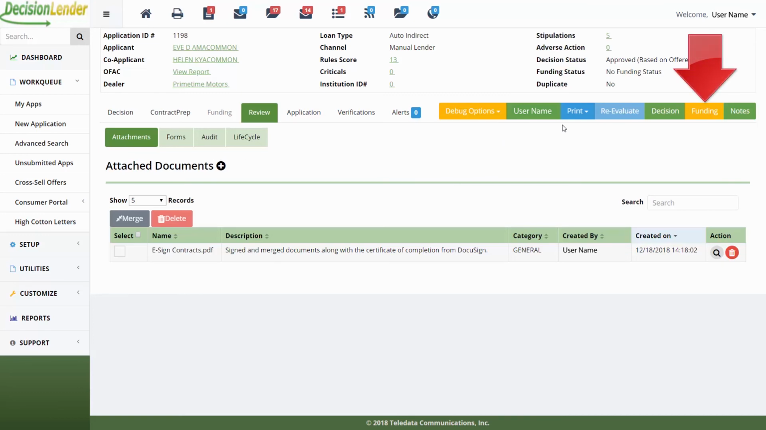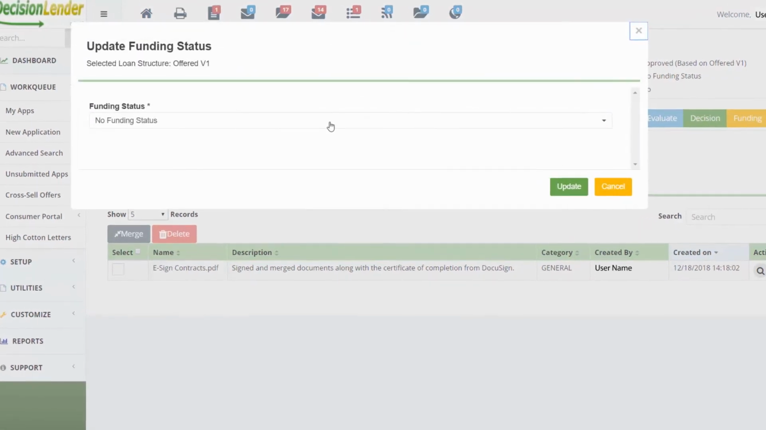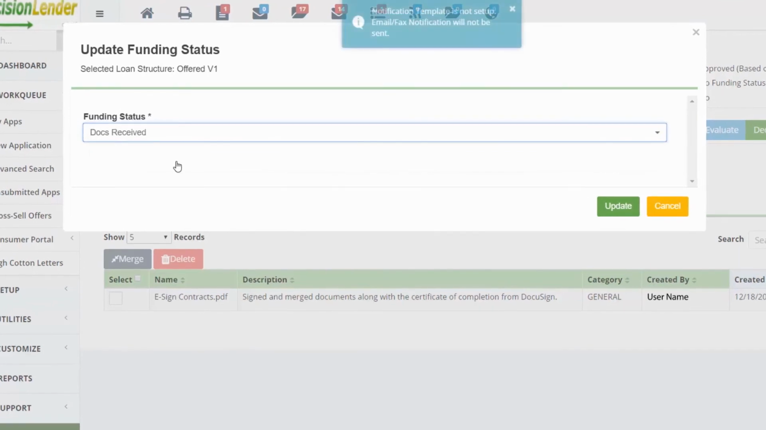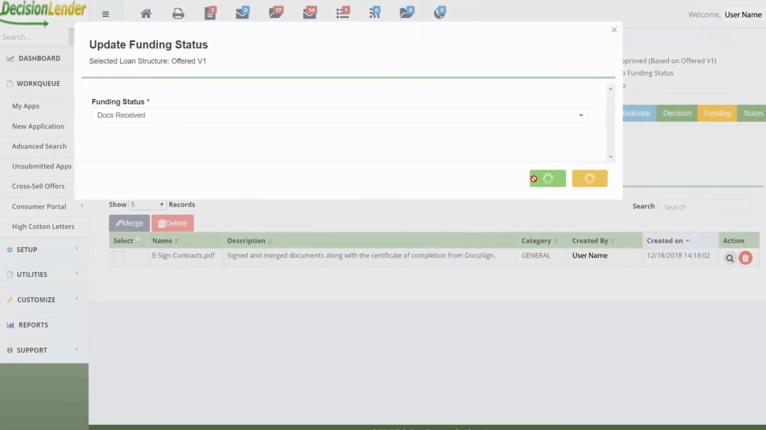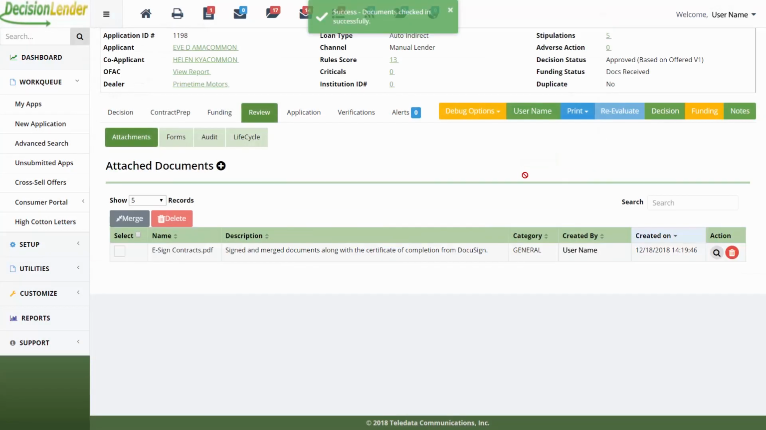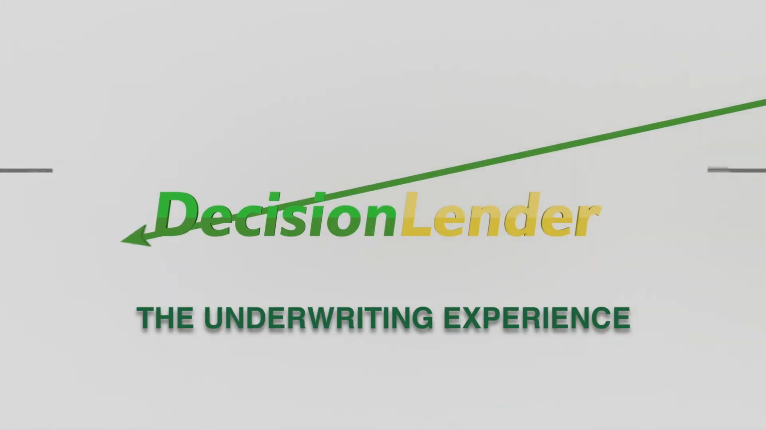After selecting the yellow Funding button, the user will select Docs Received. The contracts, loan approval, etc. are moved over to their servicing system, and the account is created. The funds are dispersed, and the loan officer has completed the process. This completes our Underwriting Experience demonstration.